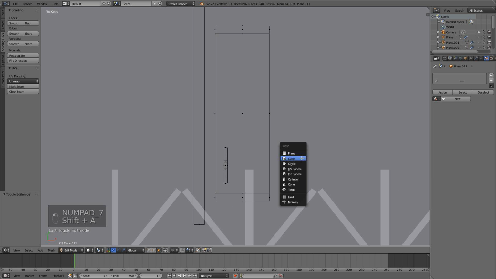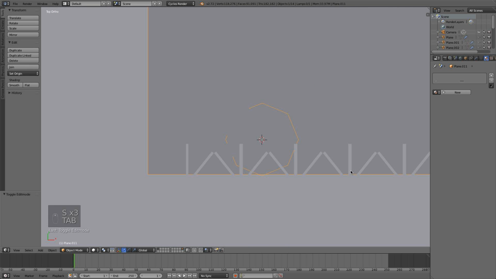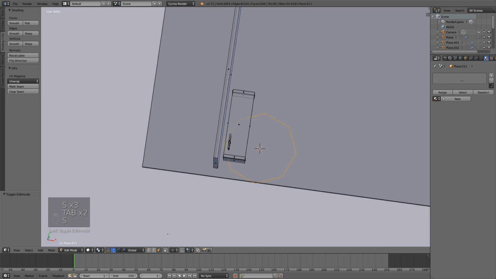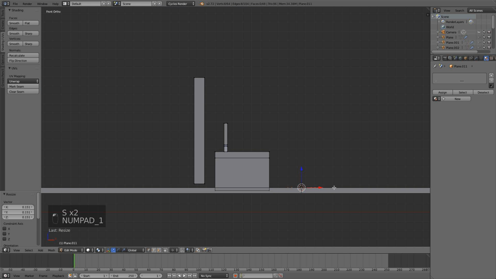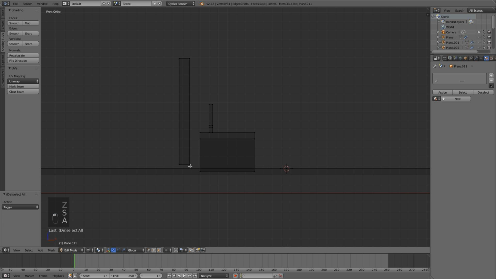So maybe I'll just Shift A, add a circle. Turn the vertex count way down over here. Make it just like 8. Scale it down. Scale. Why is that scale? Go to vertices. There we go. Scale it down. Something like that. Maybe going to Z would help. Oh, I need to drag this face down a little bit. Get that in the floor.